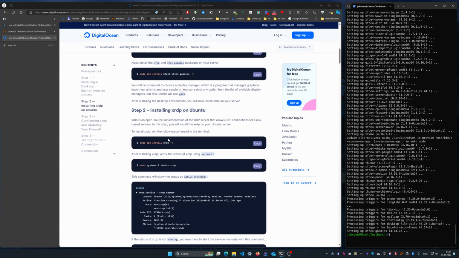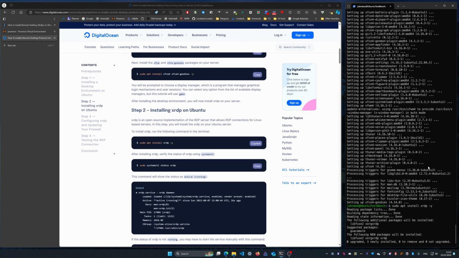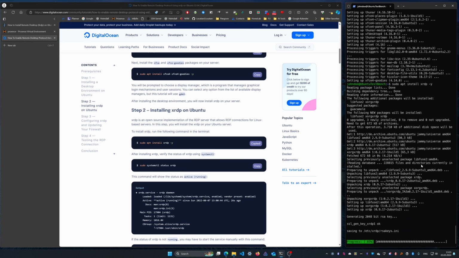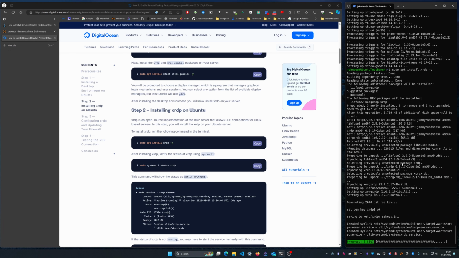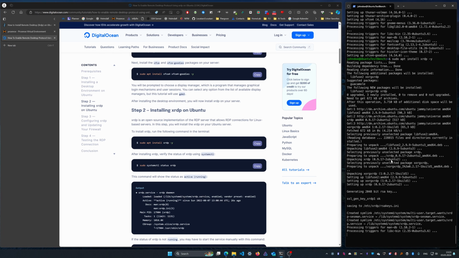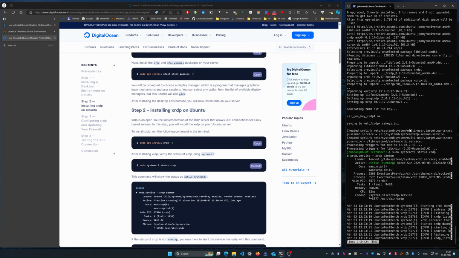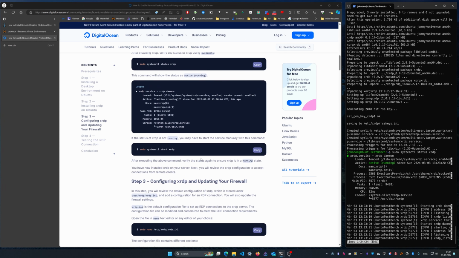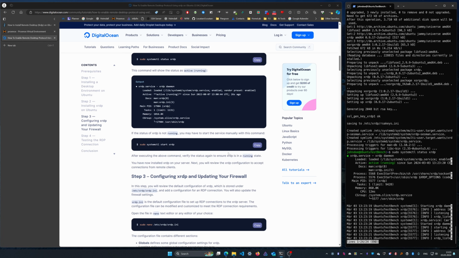And there we have it. Next, we'll install XRDP itself. And then we're gonna check that it's actually running. And as you can see, it's active, running, so we're all good to go. If it's not running, you can start it by just typing in this command right here.